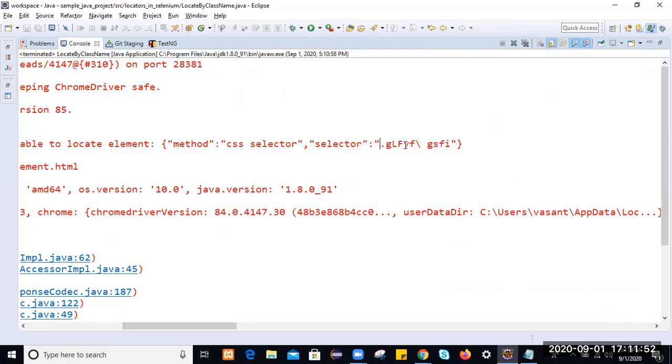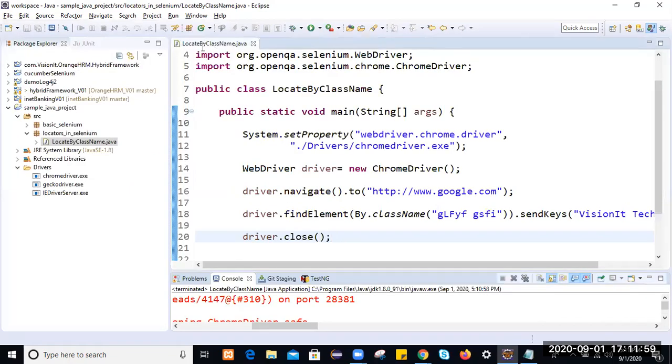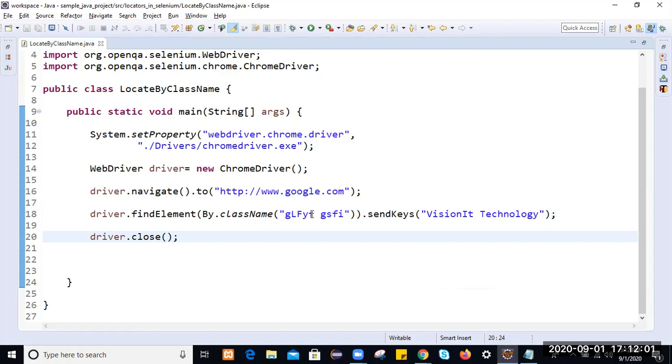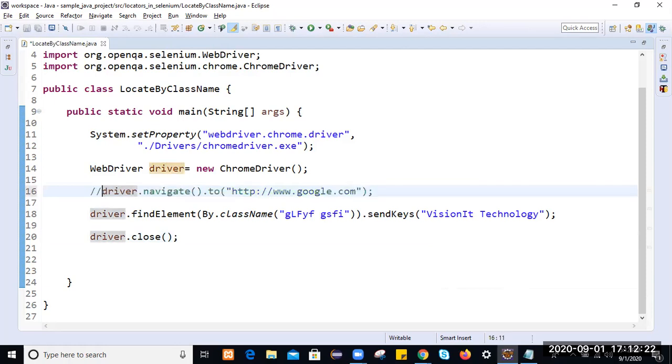Why can't we locate this web element? This class has some spaces. If you are going to find a web element and there are spaces in the class name or any attribute value, you will always get a no such element exception. You couldn't recognize that web element. But the same web element, if you try to find with other locators like ID, then you will not get this exception. So you can navigate using this also.